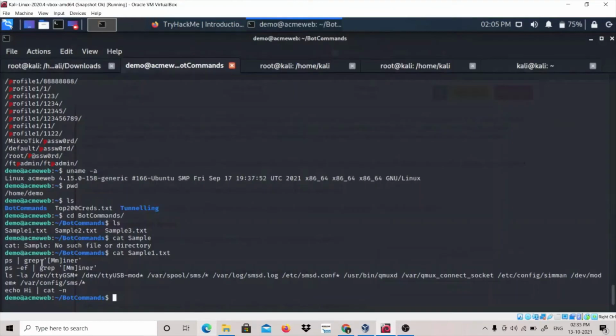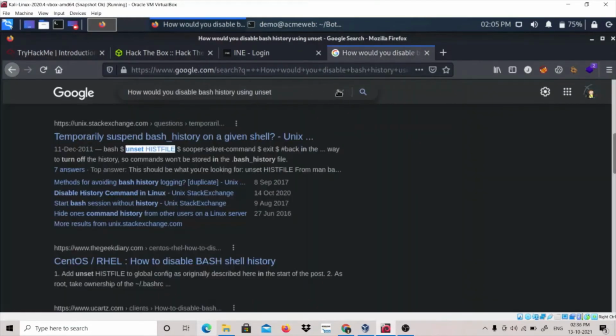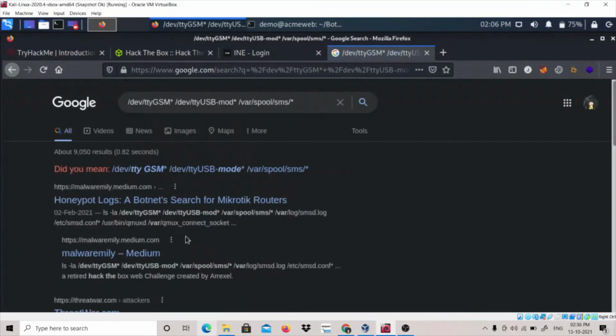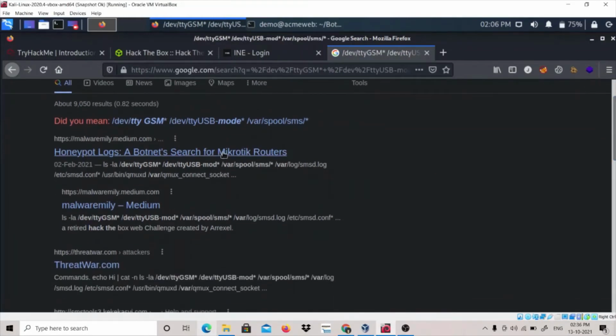So what is it searching for? It is searching for something. Let's Google this. What brand of device? I think it's specifying its name. It's MikroTik routers.